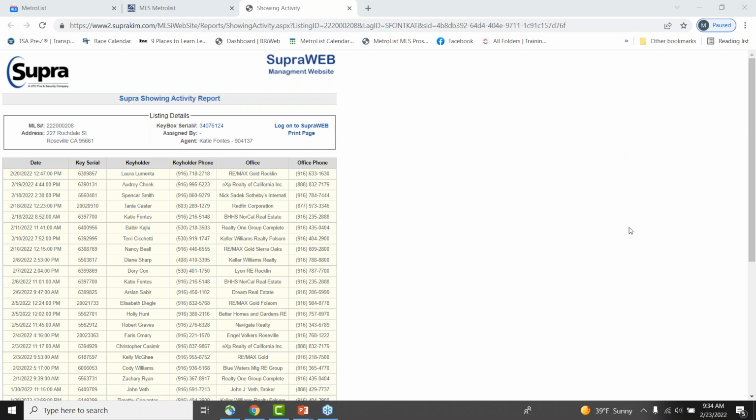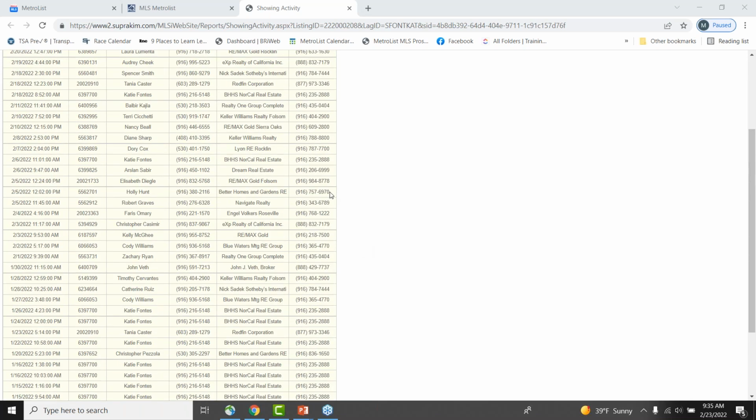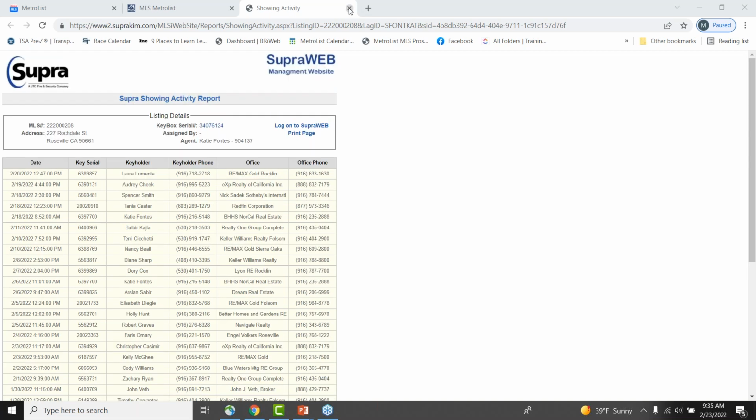They will be able to code it for MLS areas, and you'll be able to go and put it on your upcoming listing. But again, look at how many different agents showed this property, and I love the fact that I can see who's coming in and out. So I think that's really highly important.